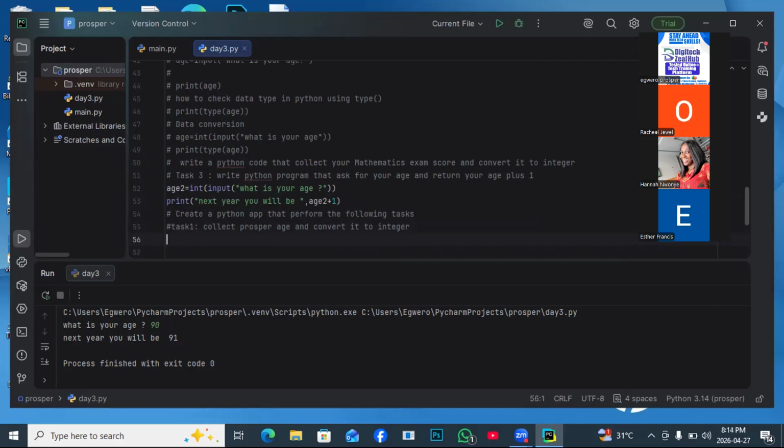Then task 2. Task 2: collect Okoro's age and convert it to integer.